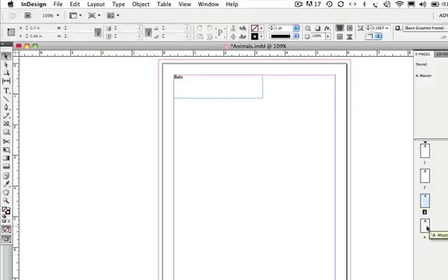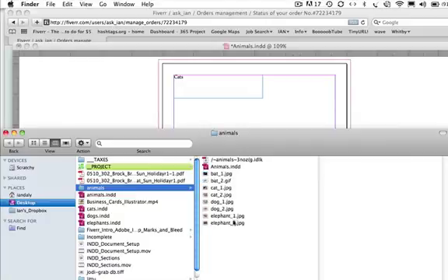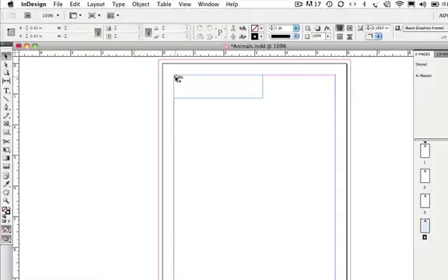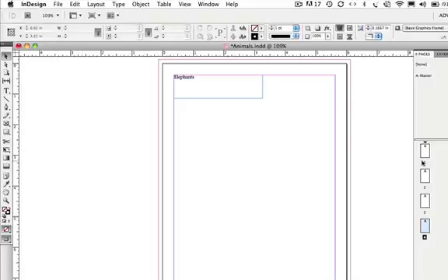I'll go to page 4, paste in place, and sorry, I forget the name of my last section. Elephants. One sec. So there you go. There's some titles. Page 1 is cats. Page 2 is dogs. Page 3 is bats. Page 4 is elephants.